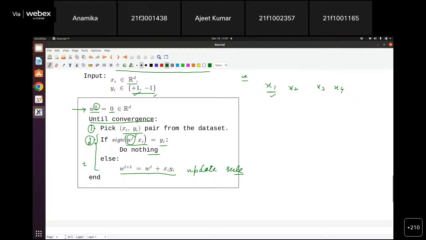W_{t+1} is equal to W_t, which is W new, W old, right? W new is equal to W old plus xy. Please note that this y refers to the actual target.